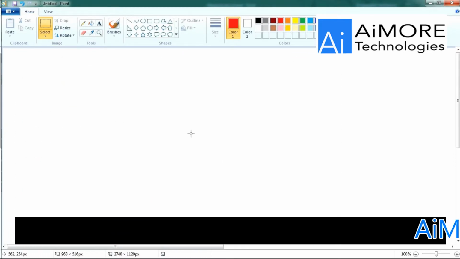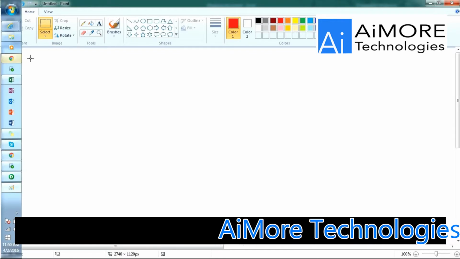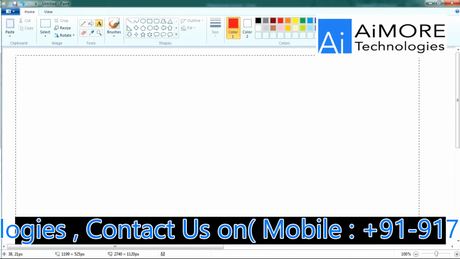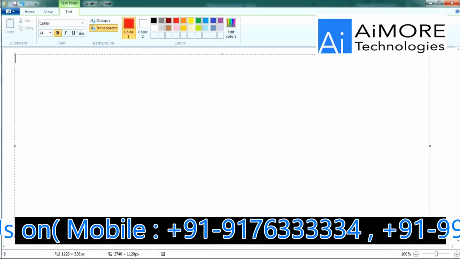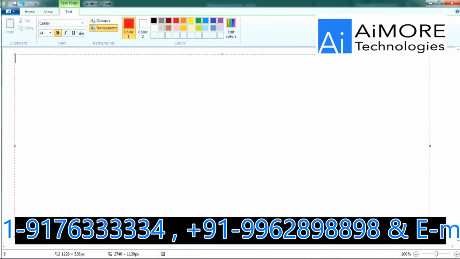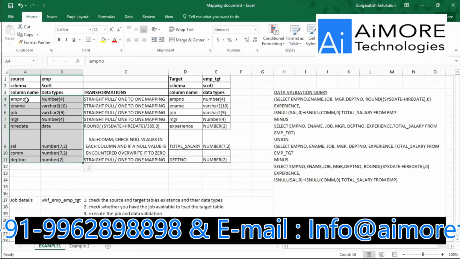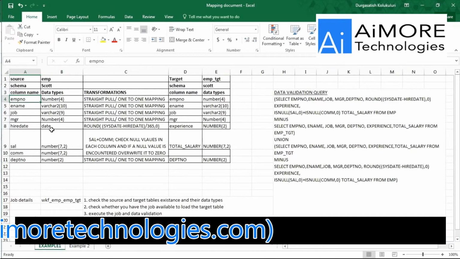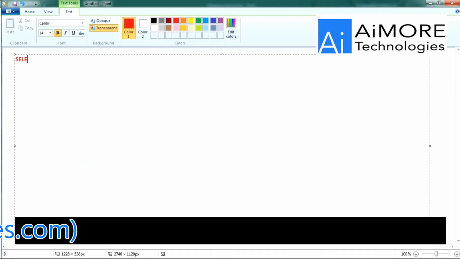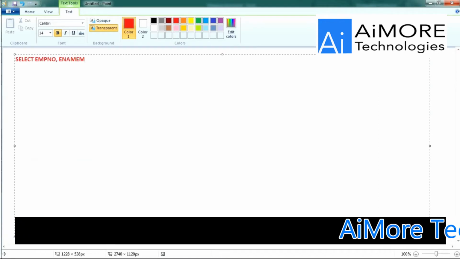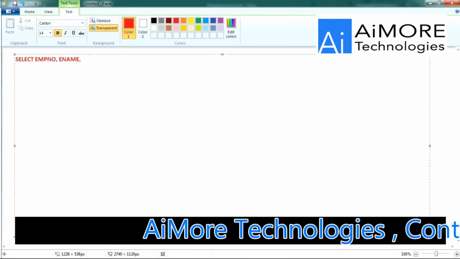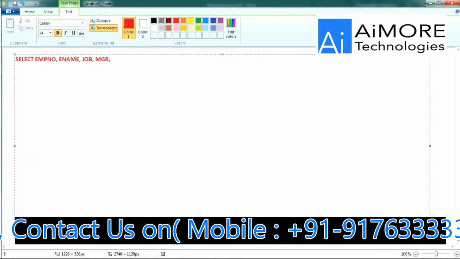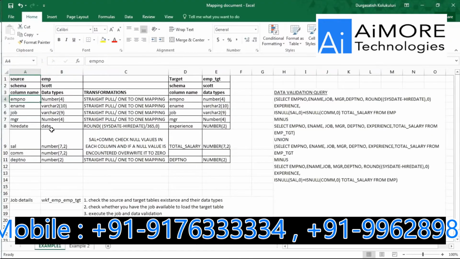Now let me take our mapping document into consideration. If you see this, what are all the columns that you're getting from the source? EMP number, e-name, job, MGR. Let me pull that. Select EMP number, e-name, job, MGR. These are straight pull columns on which we are not required to apply our transformation logic. Correct?